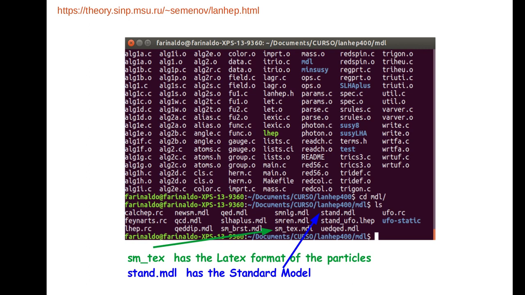And each one of these files has something inside. Some of them are just QED, some of them are some part of QCD only, but the one I'm going to focus on today is the standard model. So the standard model is implemented in this file called stand.mdl.